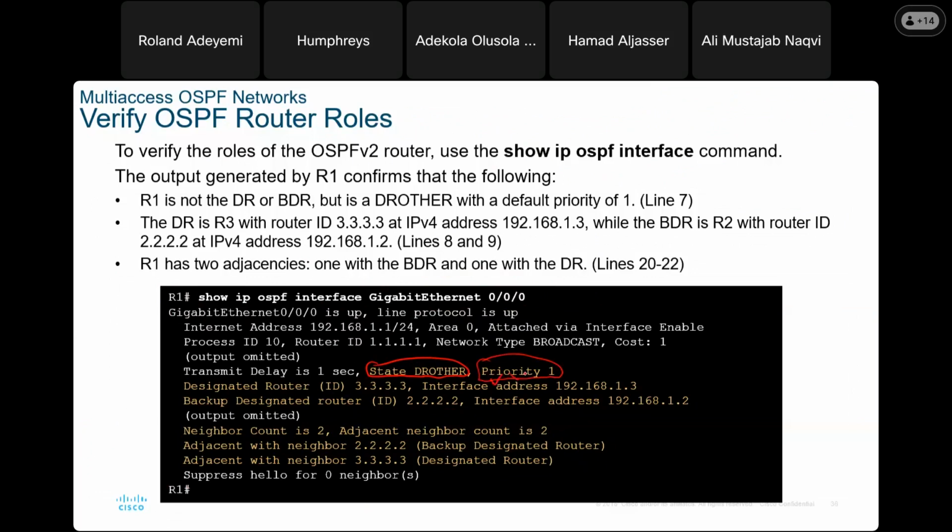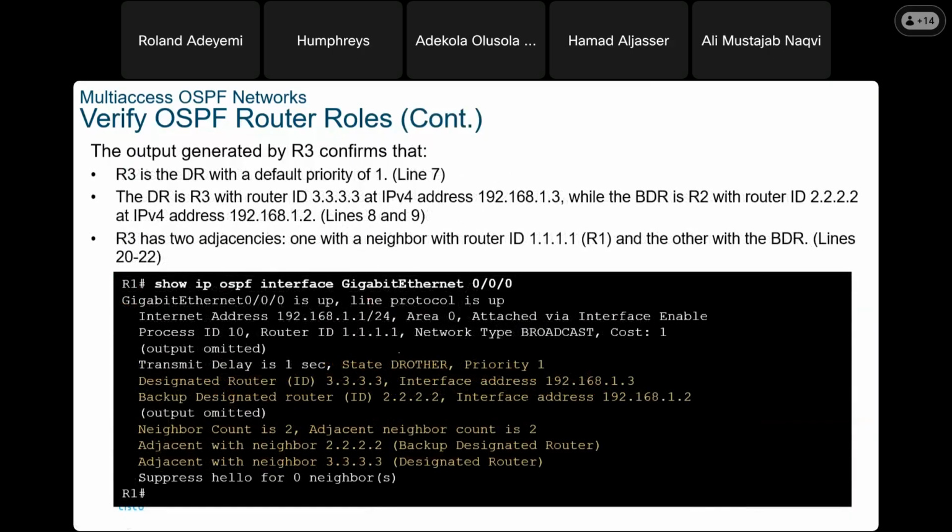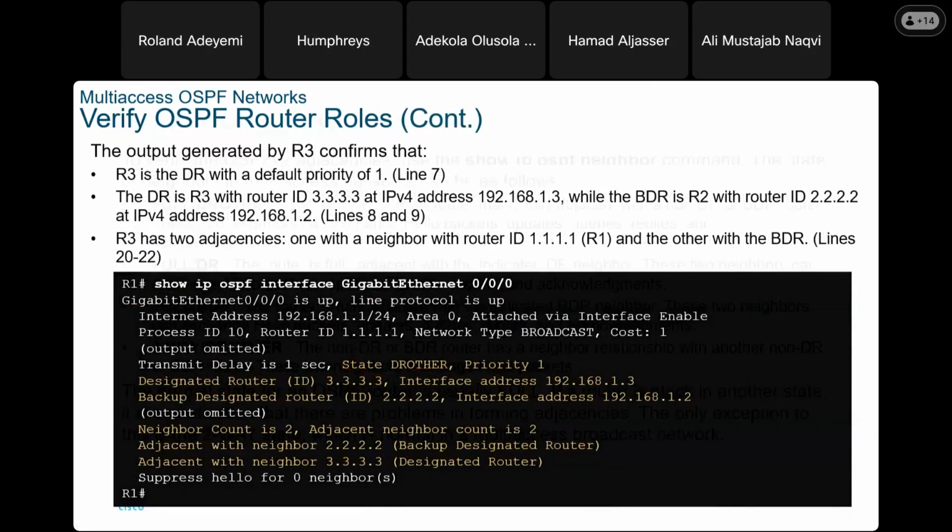I want to talk about this briefly, very soon. If I go to another router, that's the next router. The next router, state is DR Other. Which one is this one?